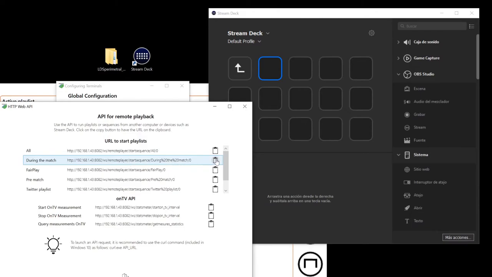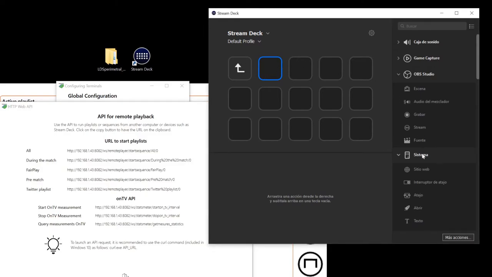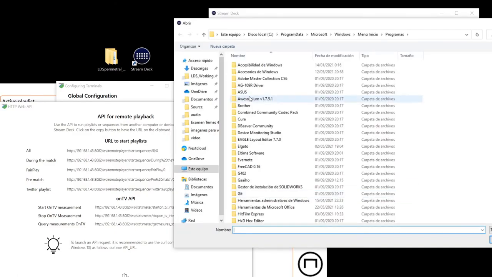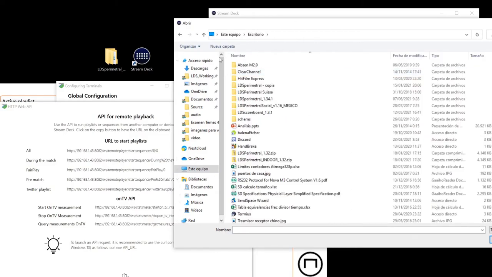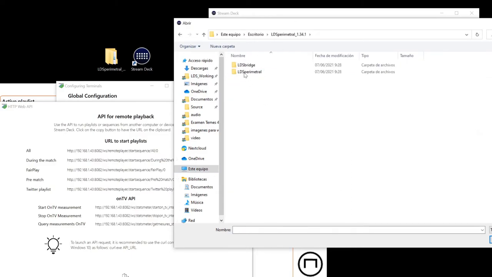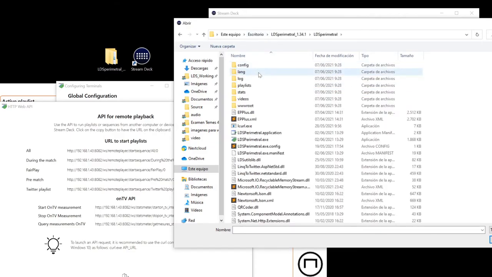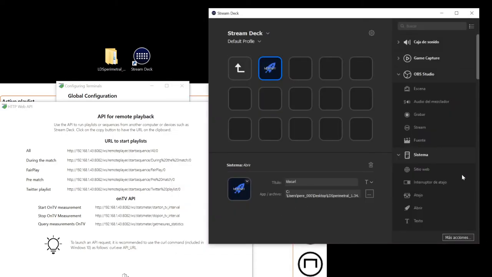So we copy the link here, and then we come here to say launch an application. We drag it on top of the corresponding button and then we will say this is the during the match. So the first thing we have to do is select the file to launch. Here we will go to our desktop, that is where we have our application. Desktop folder, and then I go to the LDS Perimetral installation folder, and inside LDS Perimetral I select the LCAL application.